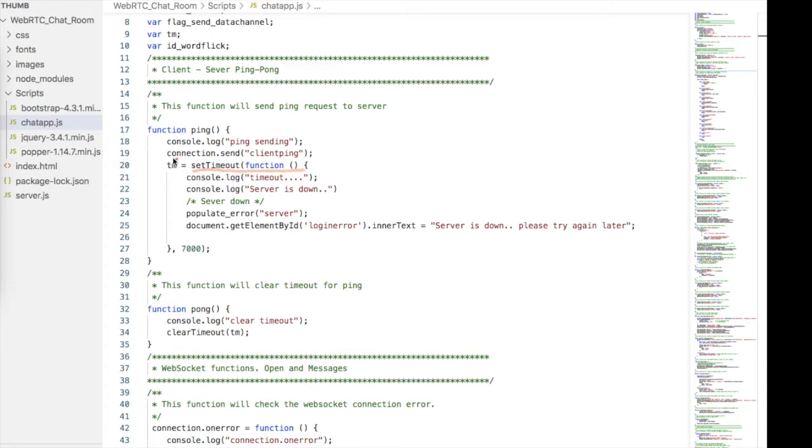Once the server responds to the ping message, we can reset the timer. We have written a ping function to send the ping message to the server. In this function, with the help of the connection.send method, we can send a message to the server. Here you should remember, we are sending ping and pong messages without JSON format.